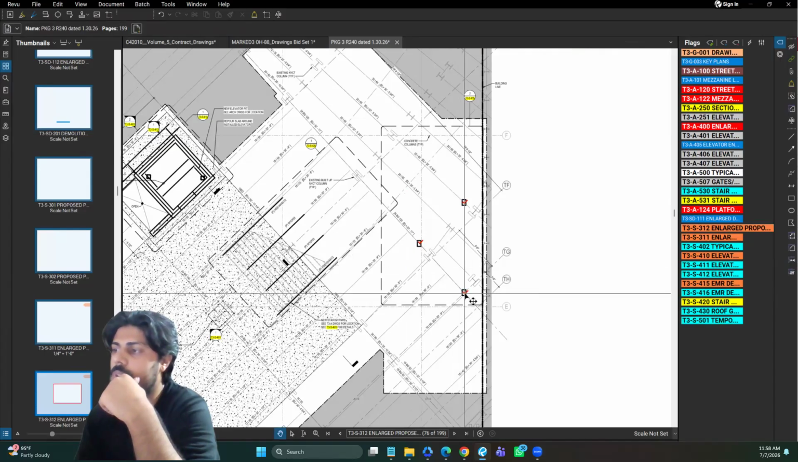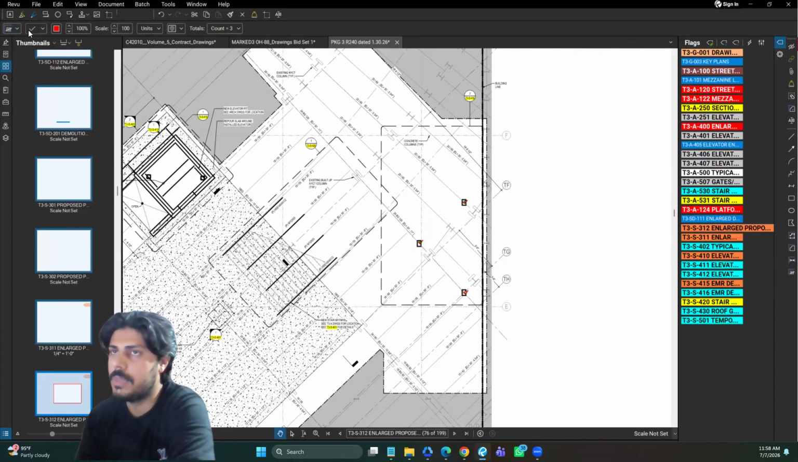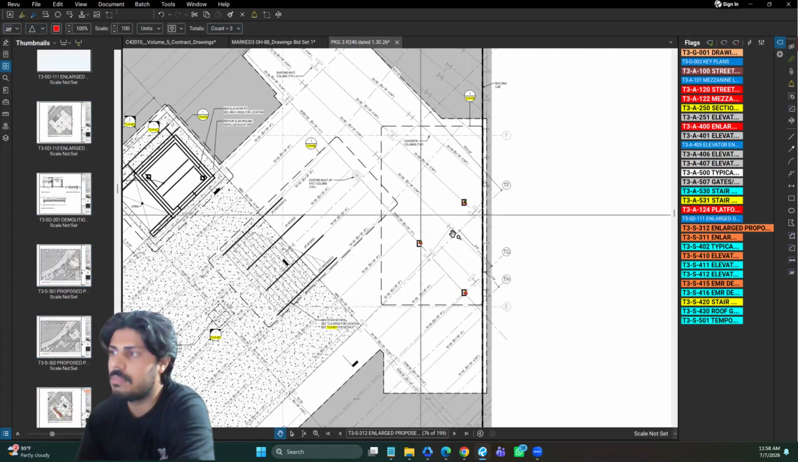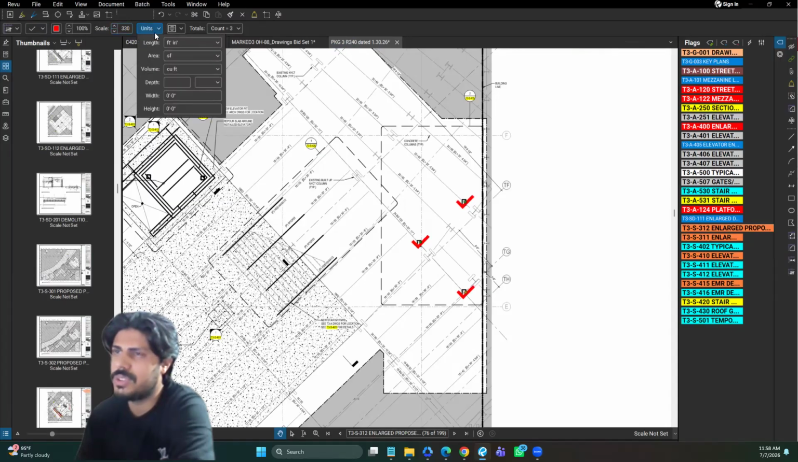Now, whenever you select it, there are multiple options that you can select. How you want it to be, tick, box, whatever you want it to be. Can be changing the box, can be tick. Here are the colors. You can scale it, you can make it bigger. Then it doesn't matter, it's just a count.